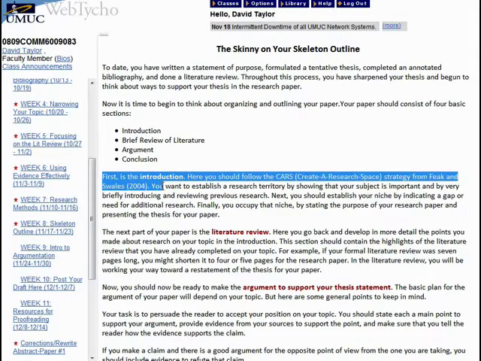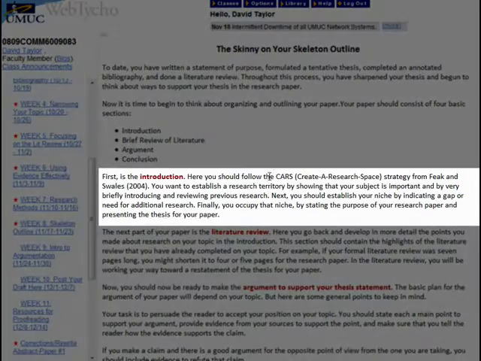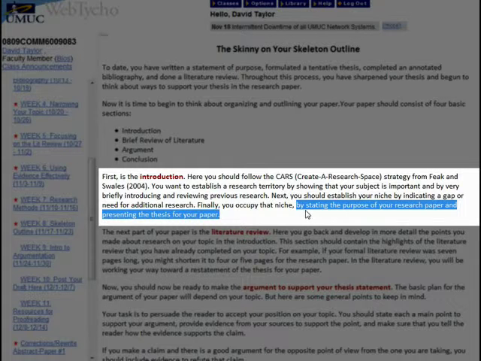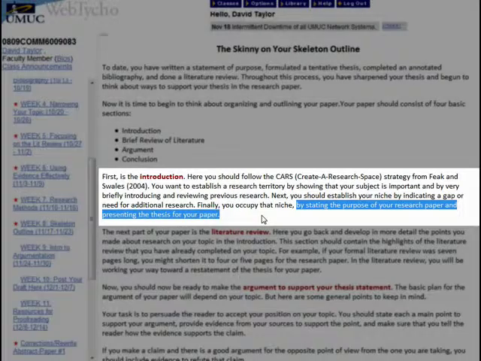First is discussed the introduction, and in the introduction, remember you are applying the CARS concept to create a research place for yourself. And that is the purpose of that introduction, to allow you to drill down and establish your niche and then occupy that niche by clearly stating the purpose of your research paper and presenting your thesis. Indeed, in this outline, I will be looking for your thesis.